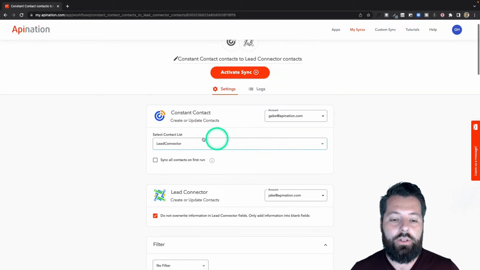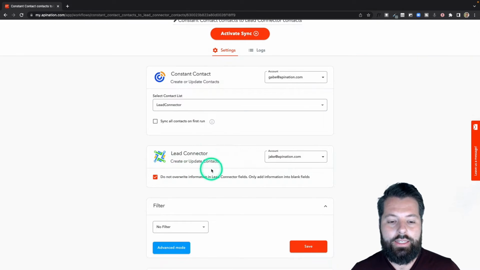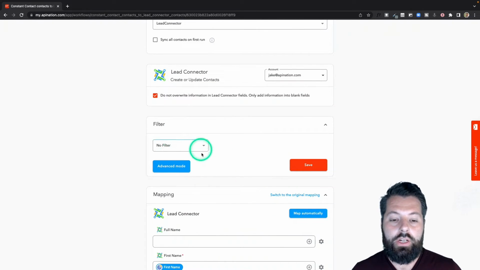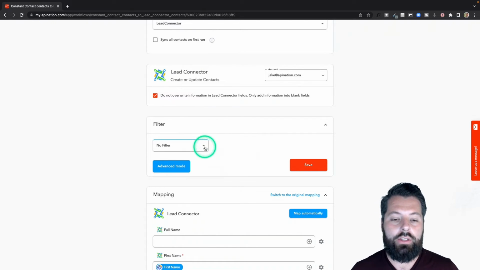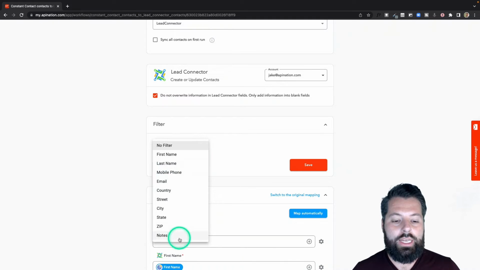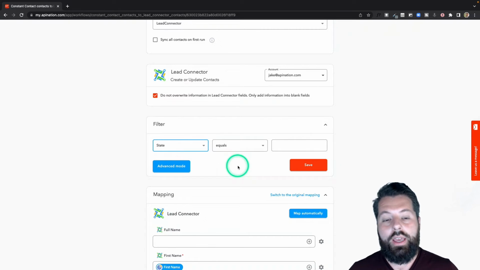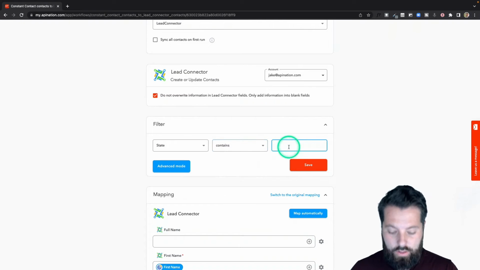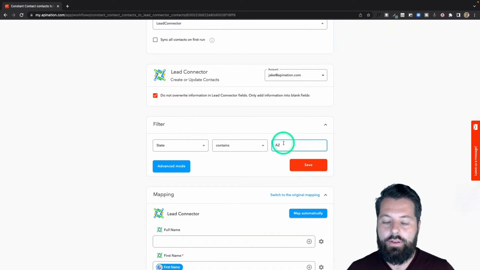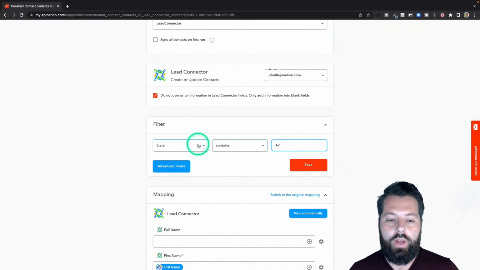We're just going to do one final check. We're sending contacts from our Constant Contact list into LeadConnector. There's a filter here. So if you want to filter exactly who's going through, get a little bit more granular, you could do that. Just choose any of the fields available in Constant Contact. For example, maybe you only want people from a certain state added to this database. You could do this, state contains AZ, and then hit save. Absolutely, that's definitely an option. I'm going to go ahead and clear that out. I want everybody from that list added.